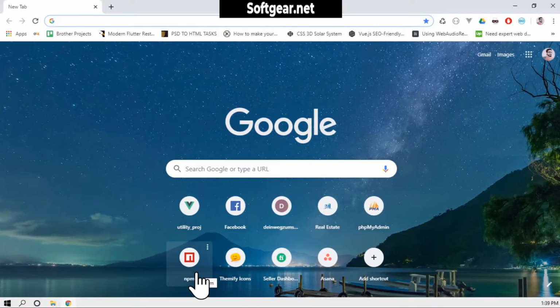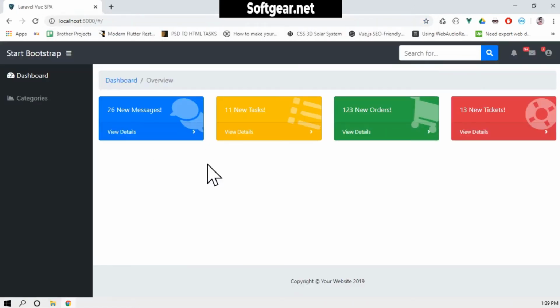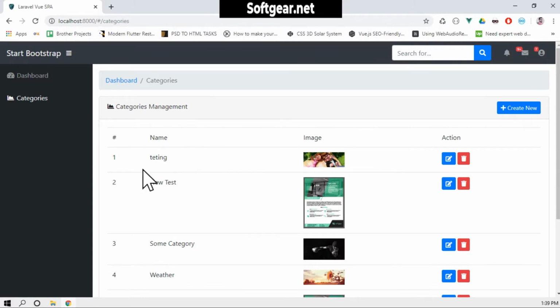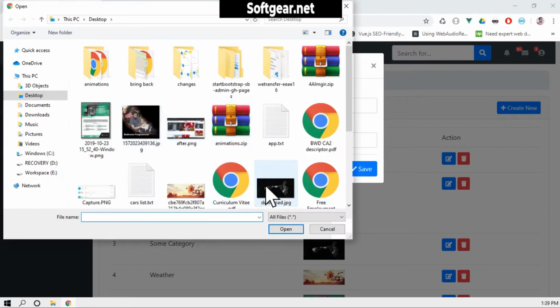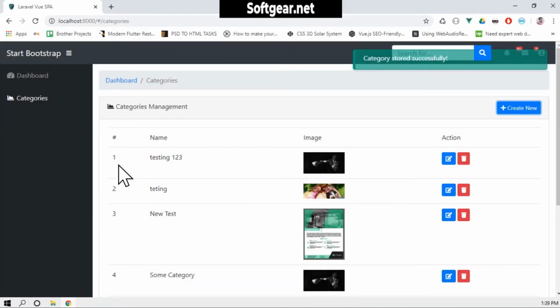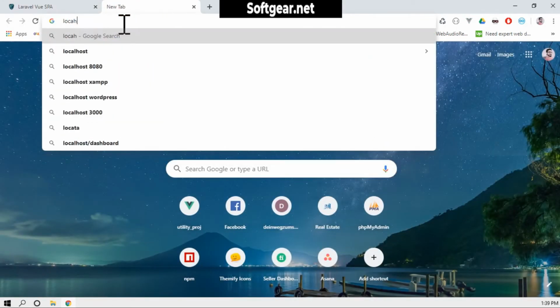Okay, let's come back here. Localhost 8000. Okay, and click on categories. So we have these things, right? We are reading the categories and we can create a category. Let's try testing, and let's use this image here, and we will call this testing 1 2 3 for example. Let's click save. Okay, we are getting it, and to our database.